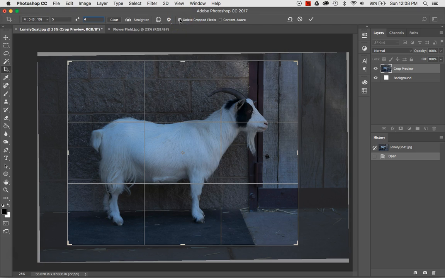Finally, you have a checkbox here that says delete cropped pixels. Once again, deleting the pixels that you crop out is going to be a destructive editing process. You never want to delete pixels from your image because it doesn't give you the option of going back and correcting it after the fact if you change your mind about your cropping. So make sure that you have that box checked off once you have finished selecting the cropping that you want.